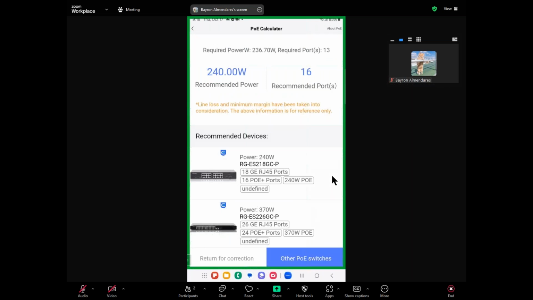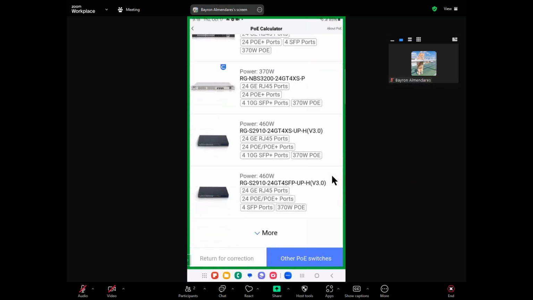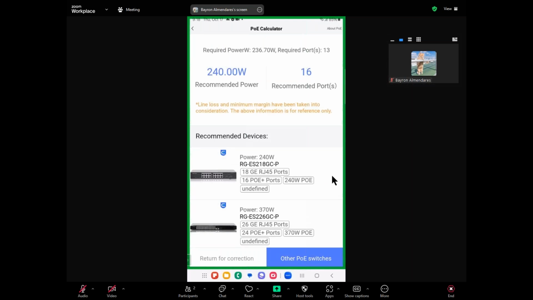The minimum required power is 236.70 watts. The minimum required ports are 13, but for the devices to have some flexibility in terms of power budget and ports, the recommended power is 240 watts, and the recommended port count is 16. Line loss and minimum margin have been taken into consideration. We can see the list of recommended devices. This tool is very useful and very easy to use.